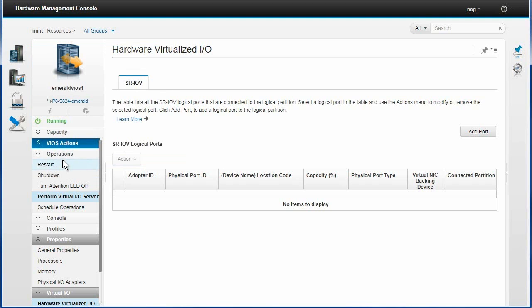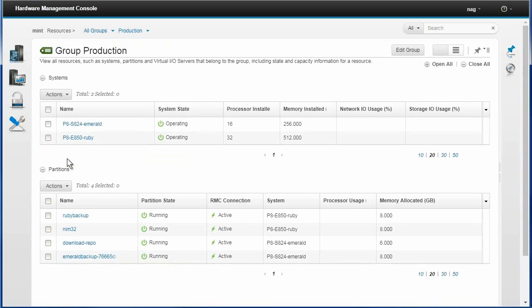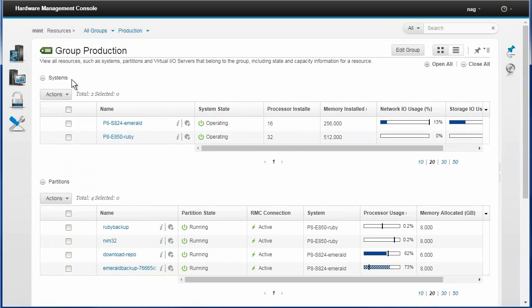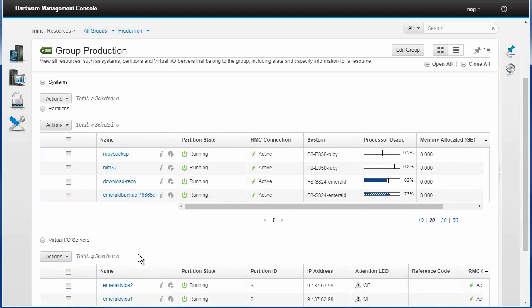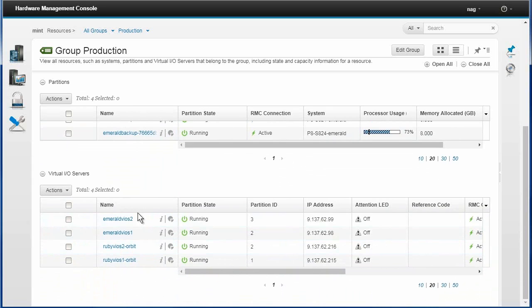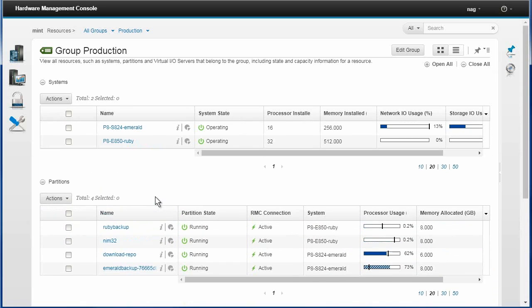But if we look at, say, my production group, it's going to bring me up a panel that includes my production systems, my servers in here. That's good. Then I've got production partitions. So I've got my backup server, my NIM server, my download server with all my images of operating systems on it. And I've got the backup server on the other machine. That's good. And if I slide down in here, these are my production VIO servers. And again, I can see them all up.